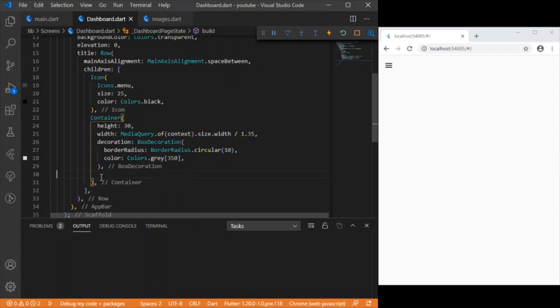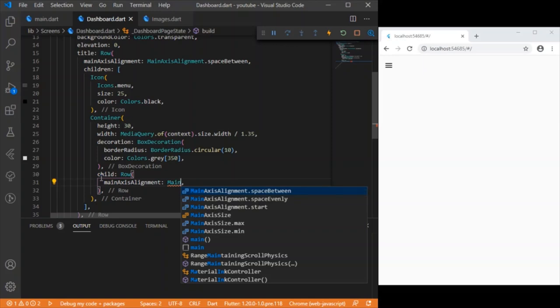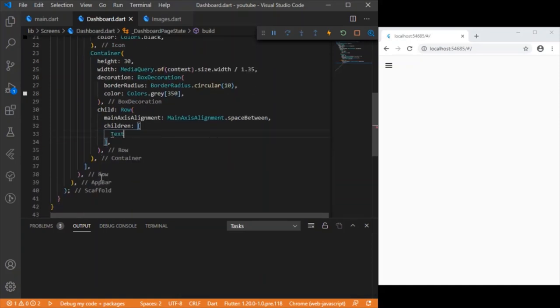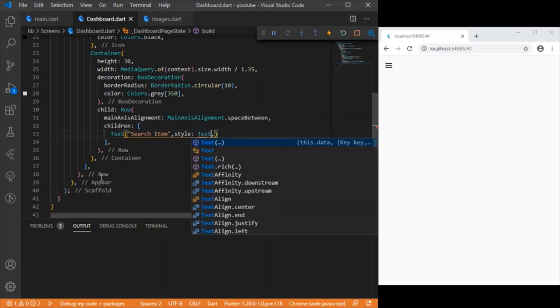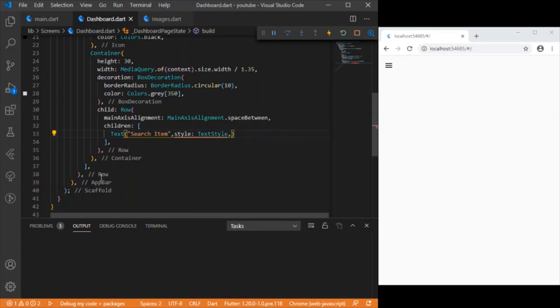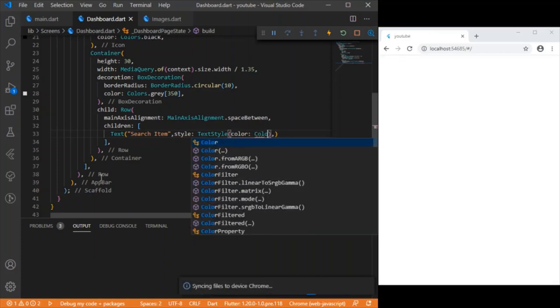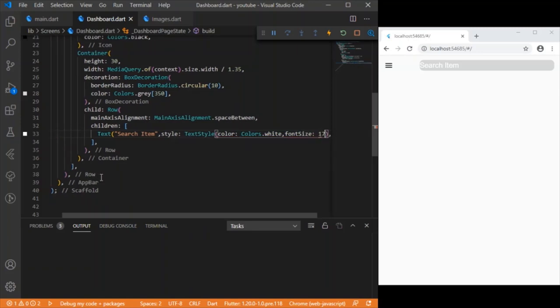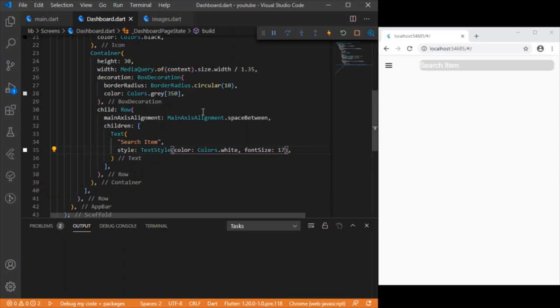After providing the color, let us start providing the children for the container, which is the search text as well as that lens icon, what you have seen before. So the child for the container is again a row, and again we shall set the main axis alignment as well. I want space between, and this row takes the children widget, which is the text first, which is the search item. And you could also specify the style using the text style, where I'll be providing the color as colors.white, and font size you can specify as something like 17 would be good. Okay, so we just got that one over here.